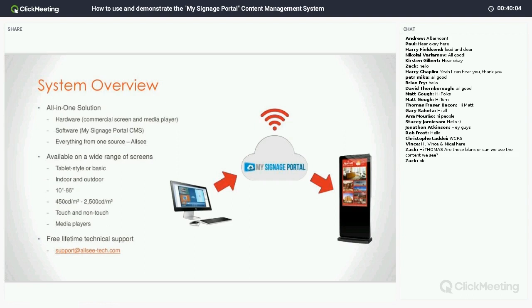Okay, Zach, are these blank, or can we use the content we see? In terms of content, again, if you get in touch with me directly, guys, if you need any demo content or anything like that, I should be able to send you something over, definitely.